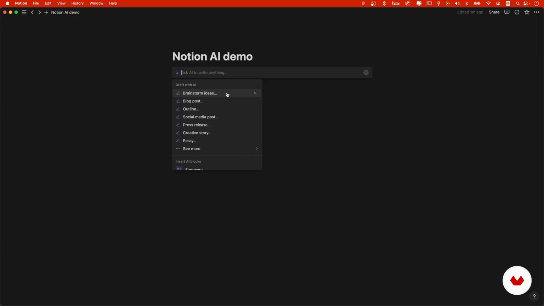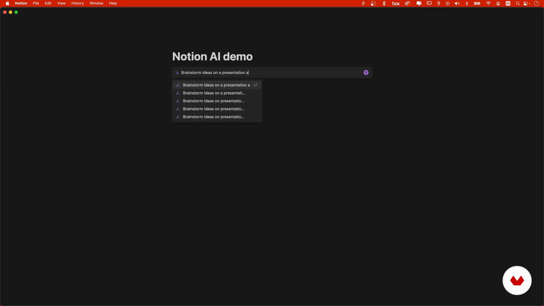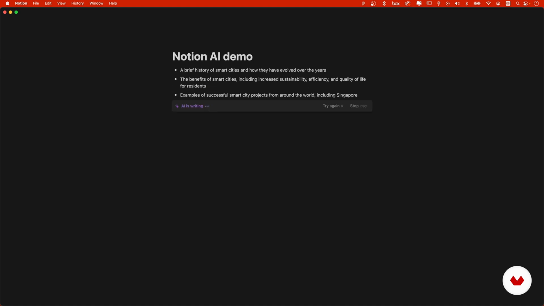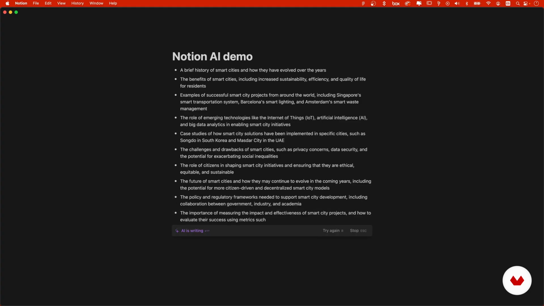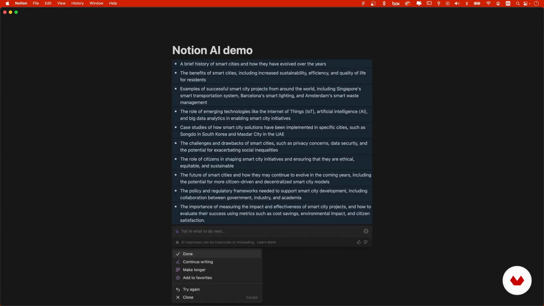So actually the very first one, brainstorm ideas, we can use it to kind of replicate the same process that we did with ChatGPT, generating ideas for a future presentation. So let's start with this one. We say brainstorm ideas on a presentation about smart cities. And let's see what it comes up with. So we didn't define how many responses we want, so it just generated a bunch. And these all are possible topics of our presentation.